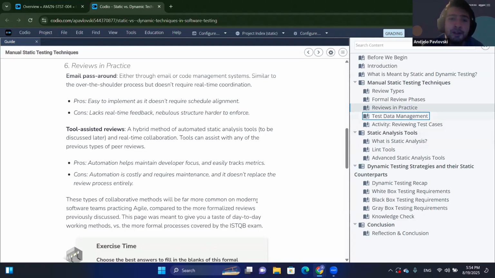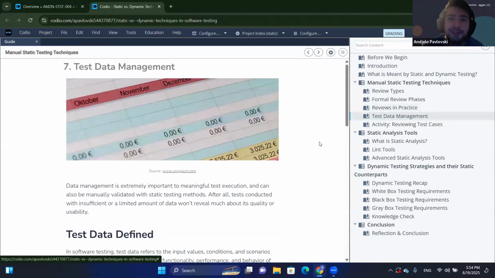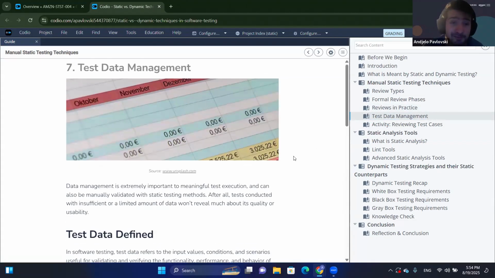Okay, I'll take it as a no. We will not do this exercise for now. It takes a bit more time to read through and everything. So we will move to test data management.